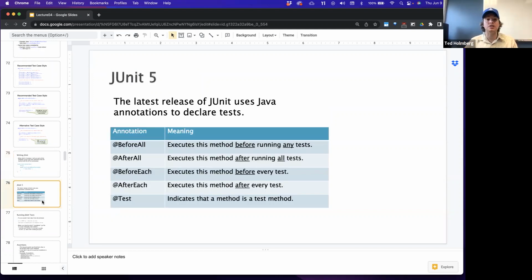So some big things to know about JUnit 5, because that's the current version. That's the latest release of JUnit. Some of the new updates that you want to be aware of are the annotations. They have a @BeforeAll that's going to execute this method before it starts running any test. So if you label a method as @BeforeAll, you can use it as a setup method.